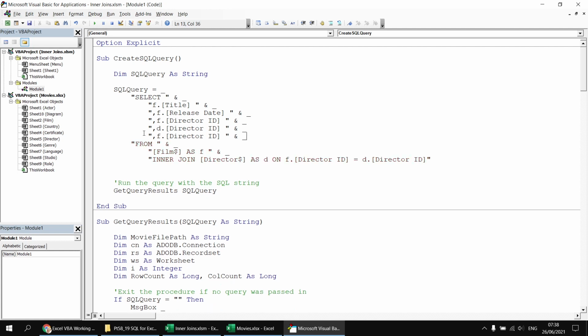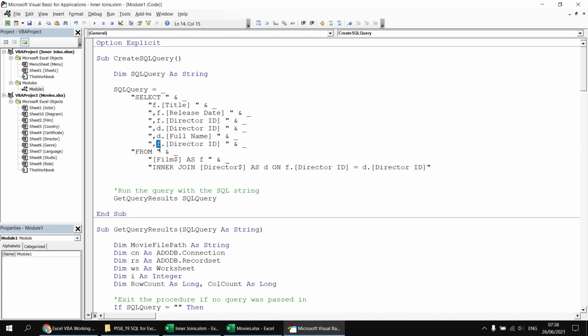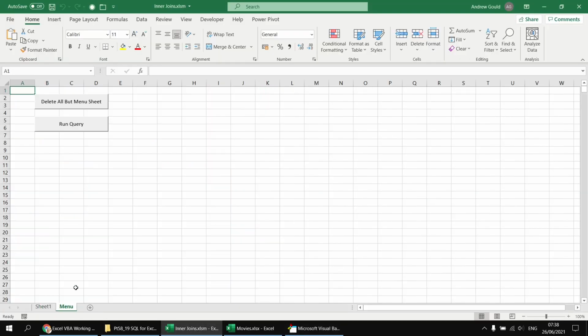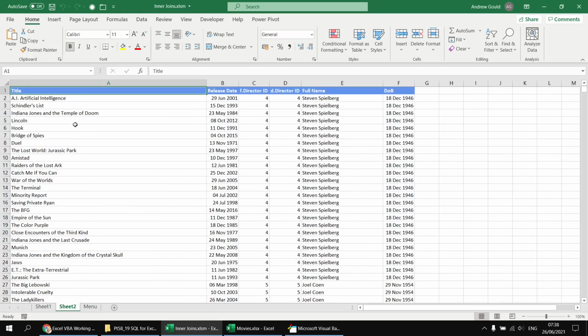Then let's paste that line in again, and I'm going to change the alias to say d, and then we'll refer to the full name column. And then one more, we'll paste that in again and change this to say d.dob. Okay, so having done all of that, we can head back to the menu sheet in the Inner Joins workbook, click the Run Query button, and we'll get data from both tables we've joined together with the matching values in the director ID columns and then the relevant details for that director written out into the next two columns.